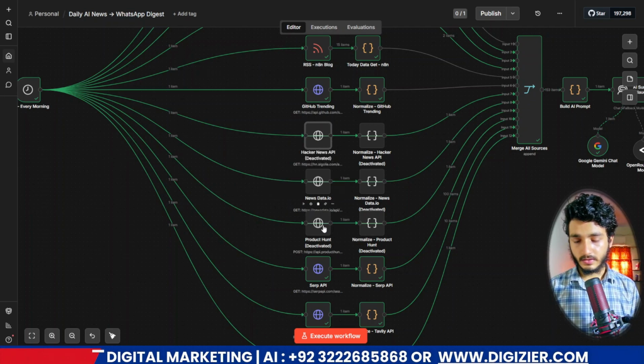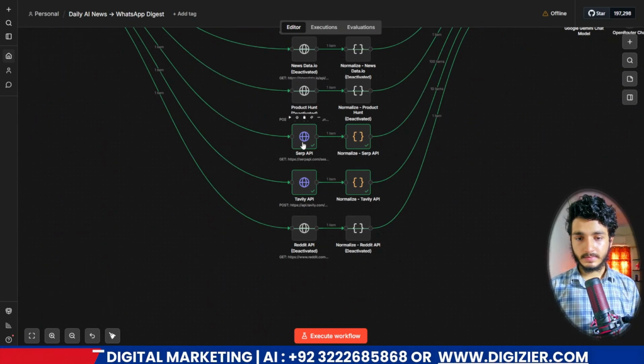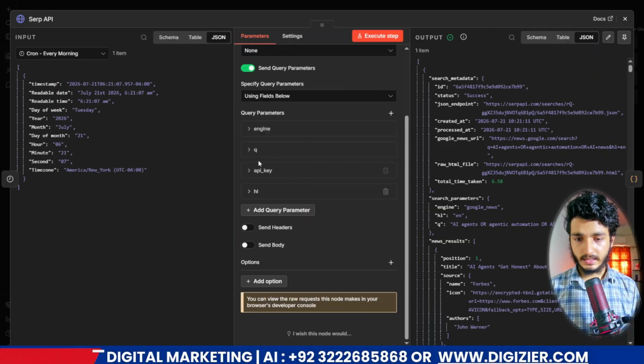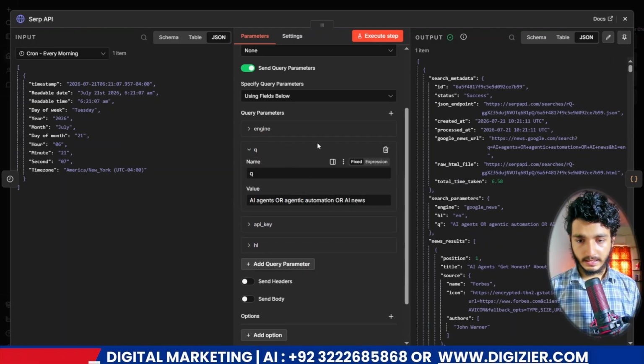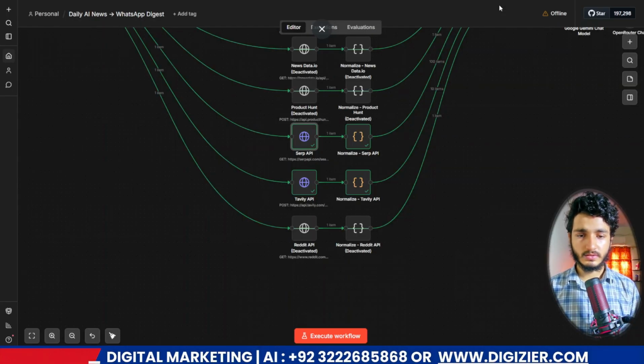Newsdata.io and producthunt.io come with a free API, so I use that. That is with the SERP API, which is basically a paid API, so we get that. And with a query, all the news for today is fetched and sent to the AI agent, and then the AI agent analyzes today's news and gives the best message in your WhatsApp community.